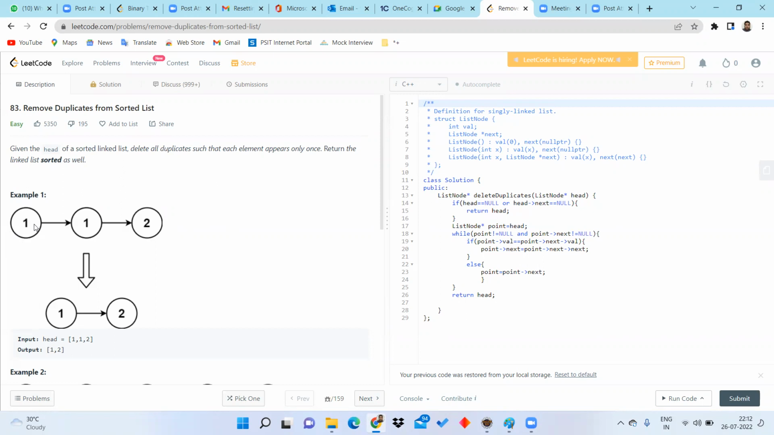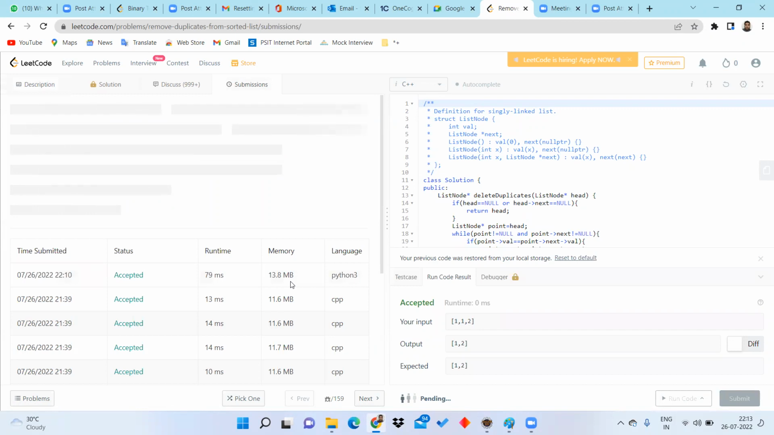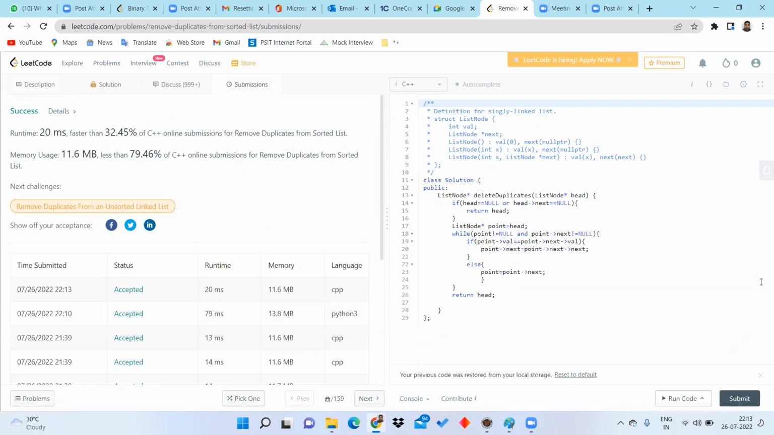We have implemented our logic using this point, so head is preserved over here. As we return the head, the output will start printing from this one, and we got our desired output. So let's run this also. Let's submit it. Okay, it is also working fine. This is the same code as Python, only the syntax is changed.